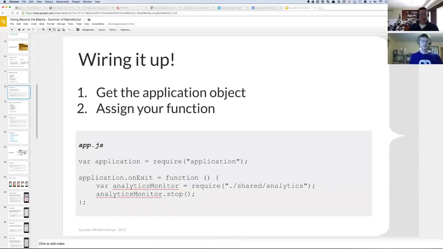To wire these things up, if you've written JavaScript, this isn't going to be anything special. But here we're in app.js, so our main app container, or our kickoff point, if you will. We're going to grab the application module, and then from there, we're going to just set some functions. So application on exit, we're going to call a function, and in this case, we're stopping some analytics from happening. So once our app's done, stop our monitor and let us know that the session's over.